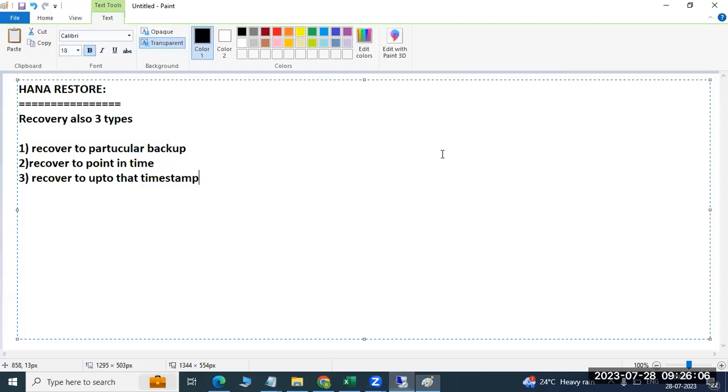You got it, right? There are several ways to recover it: either HANA Studio or HANA cockpit, you can use it to recover the database. For this, you require a full DB backup. You have to take it, then you have to restore it.